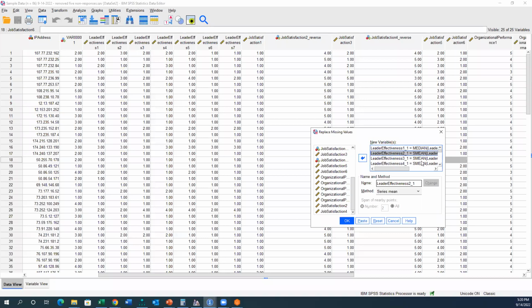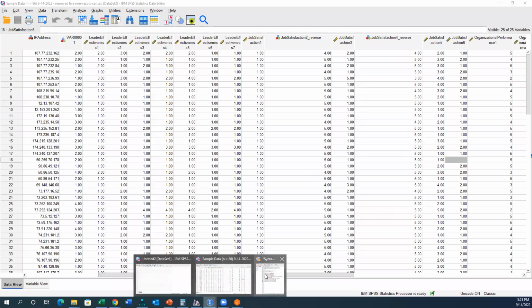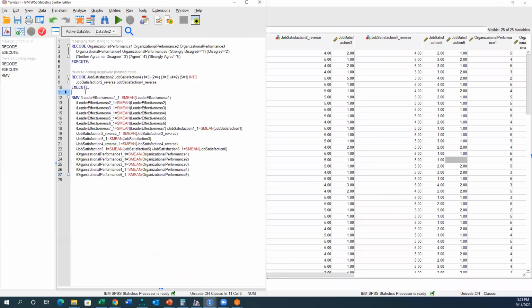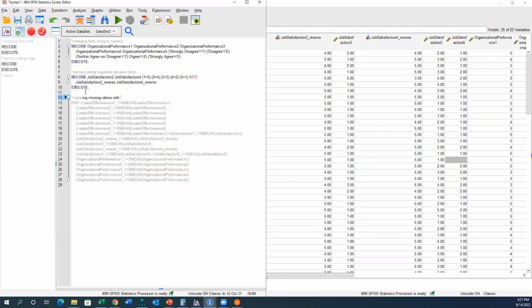So just to expedite this, I'll use the mean for this example because you have to go one by one and change every single one to median. But you can use a mean or median replacement. I've seen both methods used. Then we will click paste. We have the syntax. So this is the syntax for replacing values with mean.